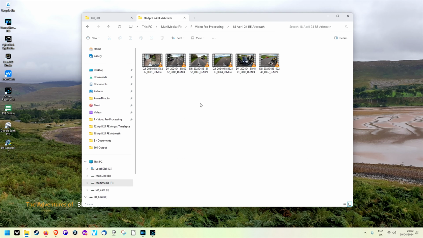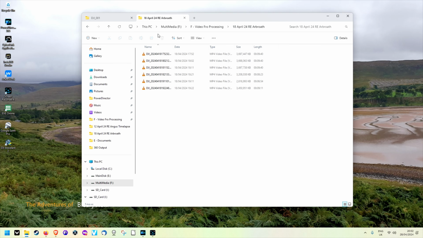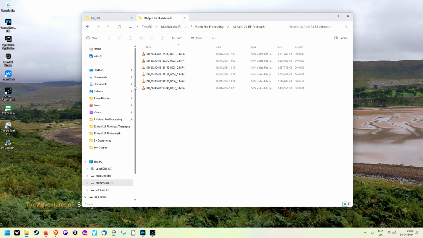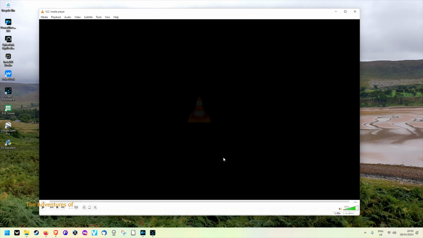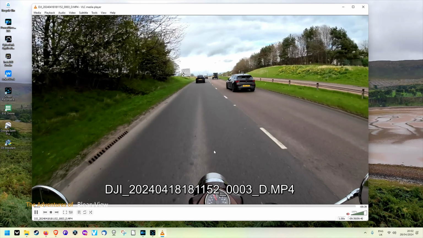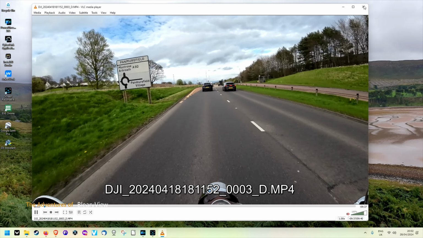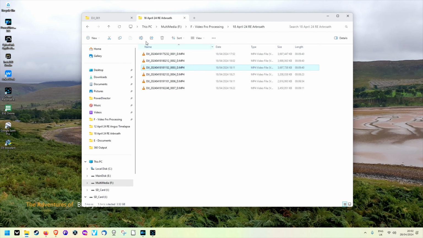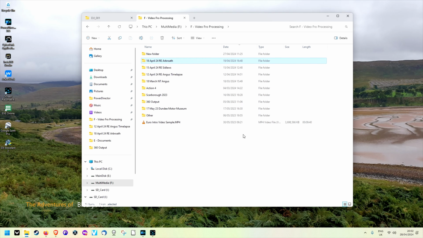So if I go into the April one, you'll see that's a DJI, and I think that this was up in Arbroath. Let's just have a look at that. We'll mute that sound. Yeah, this is me going up to Arbroath. I haven't processed this one yet. It was up to a show in Arbroath with Jim. Met Jim up there, but you'll see that at some point.